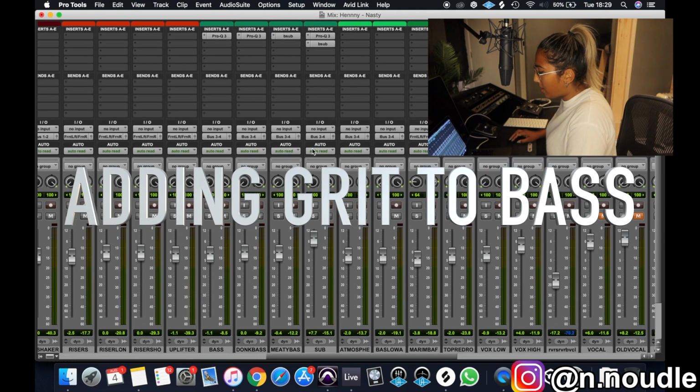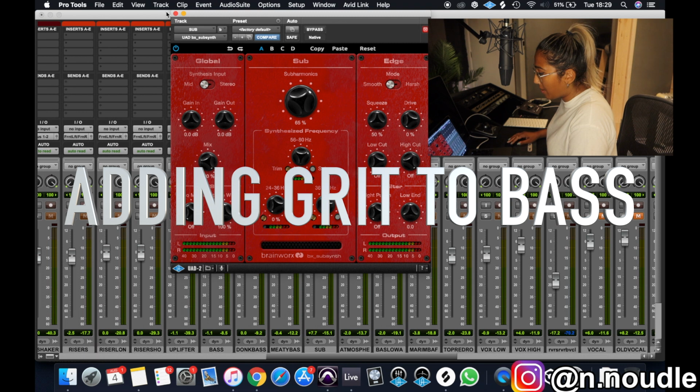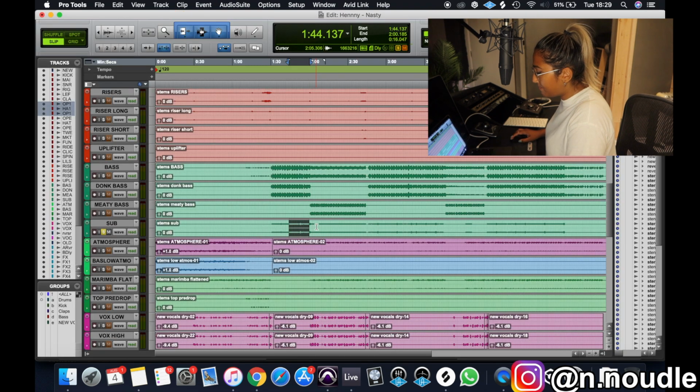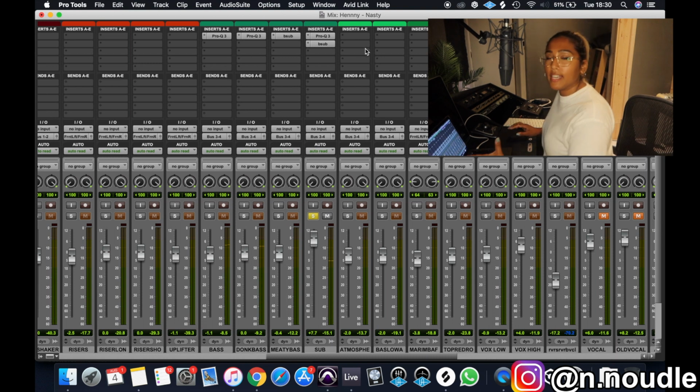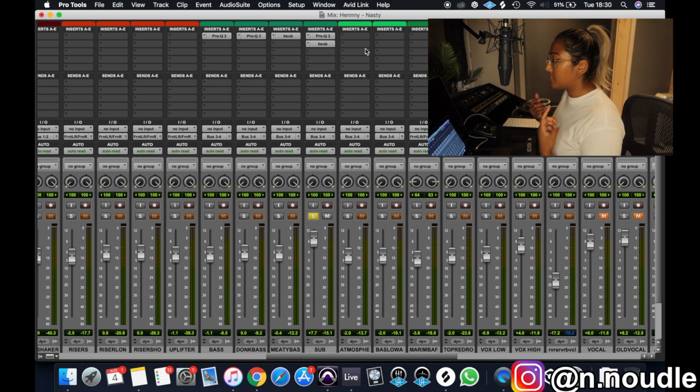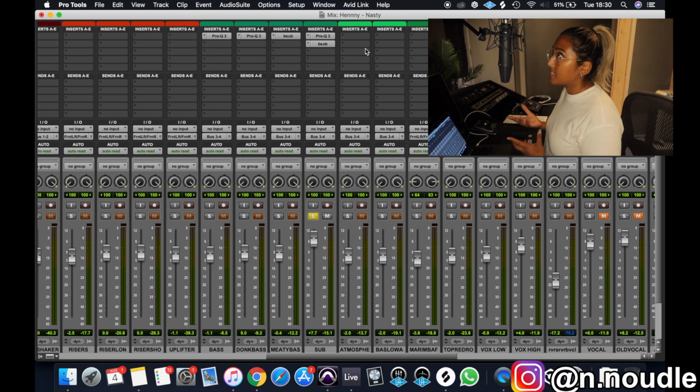Also with the sub, I felt like it needed a bit more grittiness. So let's listen to it without this plugin that I've put on here, which is Subsynth by Brainworks. And now with the plugin. It just gives it a little bit more grittiness, and I feel like that plugin helps basses sit in that haven't got as much depth. I love that plugin for basses, it's great.